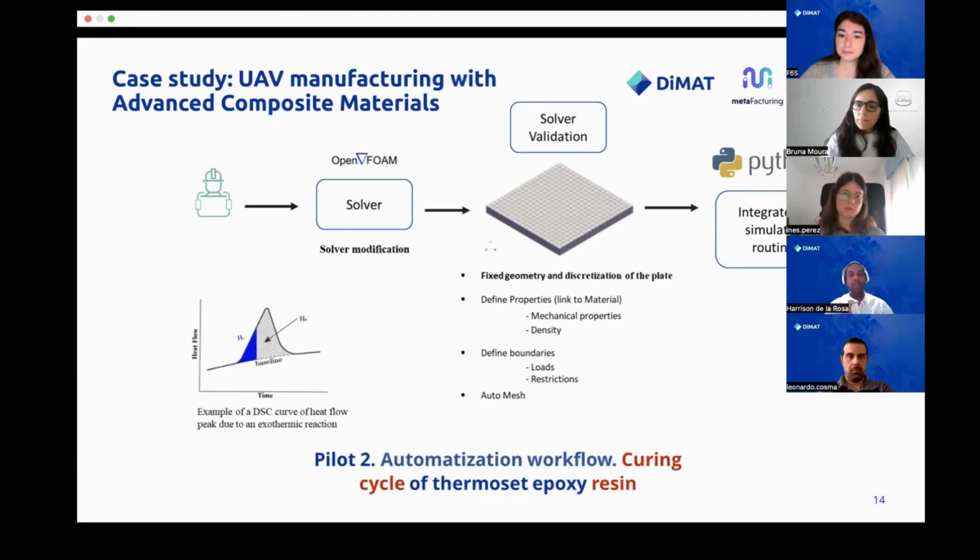After applying this new solver to more complex geometry, the previous slide was showing one component of this cover, we were able to achieve more than 90% of coincidence of the simulated results with the ones obtained in the experimental part. All of those simulations were integrated into a simulation routine, and after that we were able to compile it and create our toolkit to simulate the curing resin.